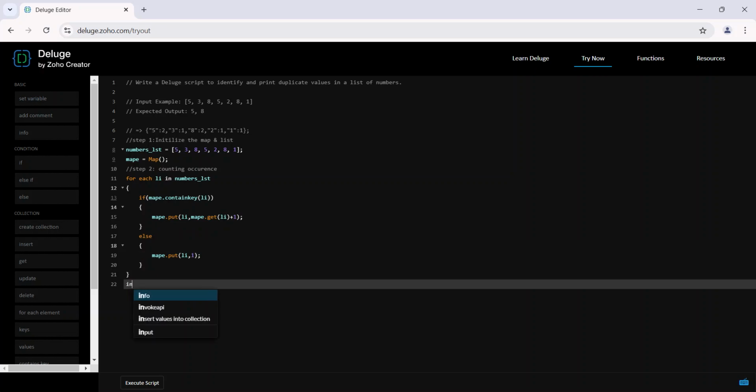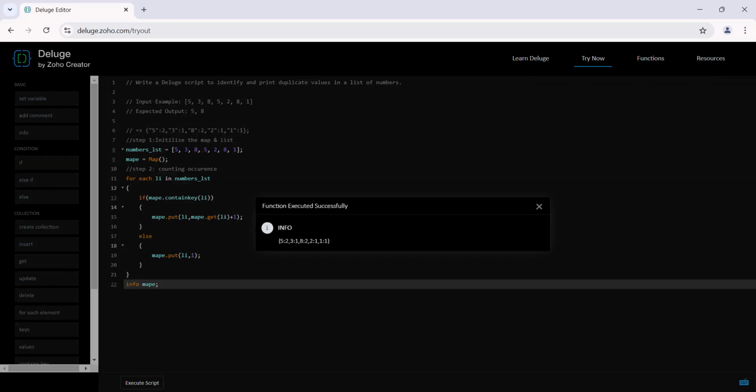So let's see the output of that map. Just print it out here. Yeah, so that map returns the elements with their frequency.